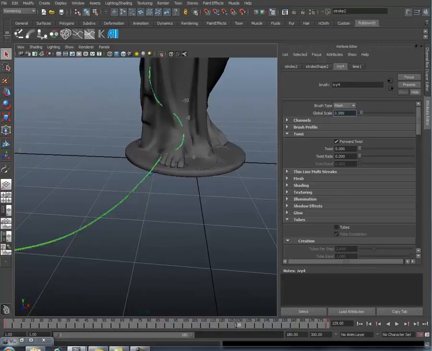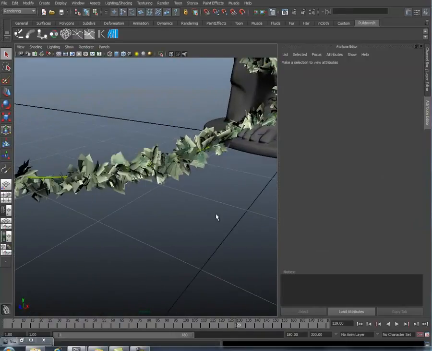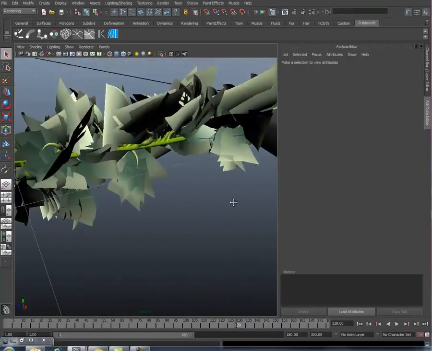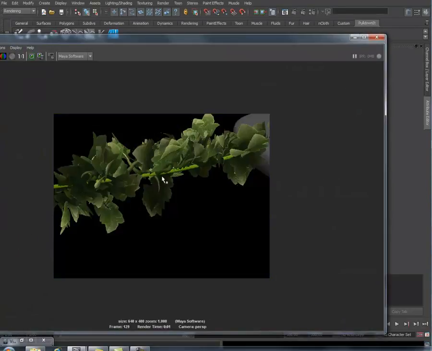And let's unhide our leaves. And now we actually have a basis for our leaf strokes. That's pretty nice. Let's take a look at that rendered. And you see the stems actually have a place to grow from now.